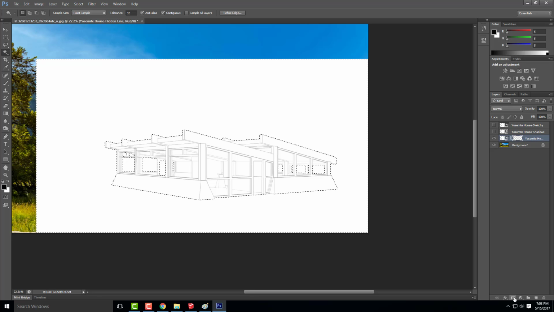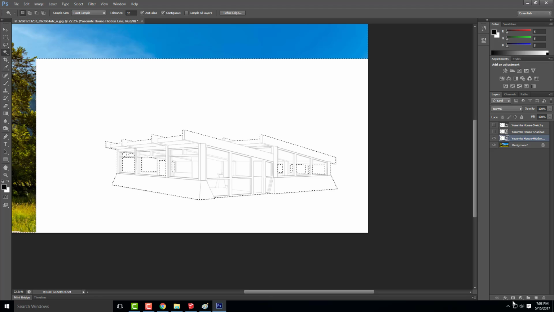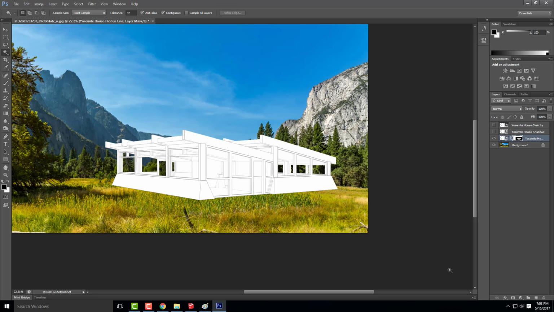Let's go ahead and try that one more time. Of course, opposite way again. Right click, we're gonna click on select inverse, and let's go ahead and use that layer mask. All right, perfect. That looks pretty good.